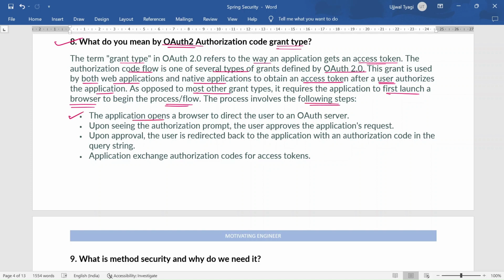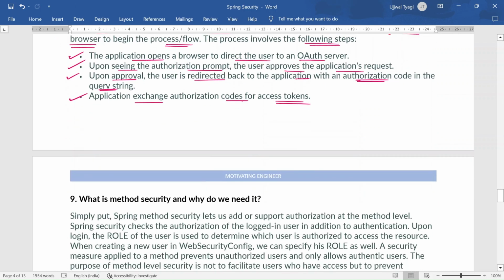First of all, the application opens a browser to direct the user to the OAuth server. Next, upon seeing the authorization prompt, the user approves the application request. Upon approval, the user is redirected back to the application with an authorization code in the query string. The application exchanges the authorization code for access tokens. So that is the whole process of granting the access token.